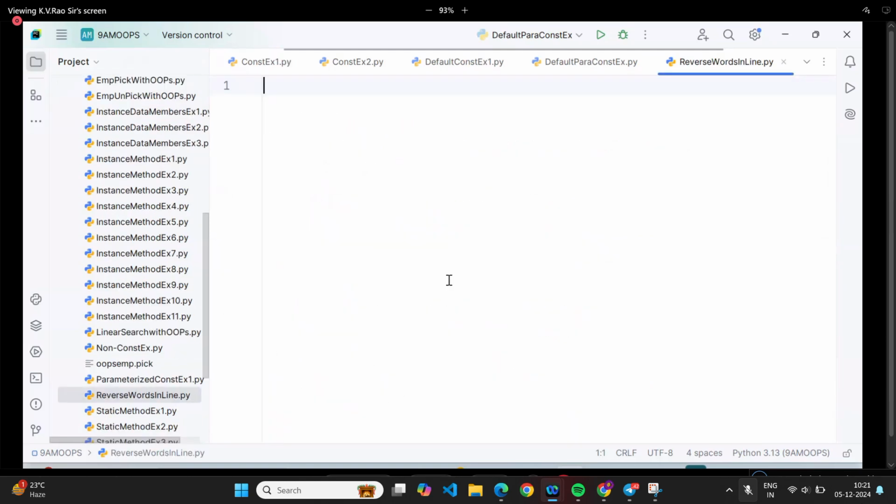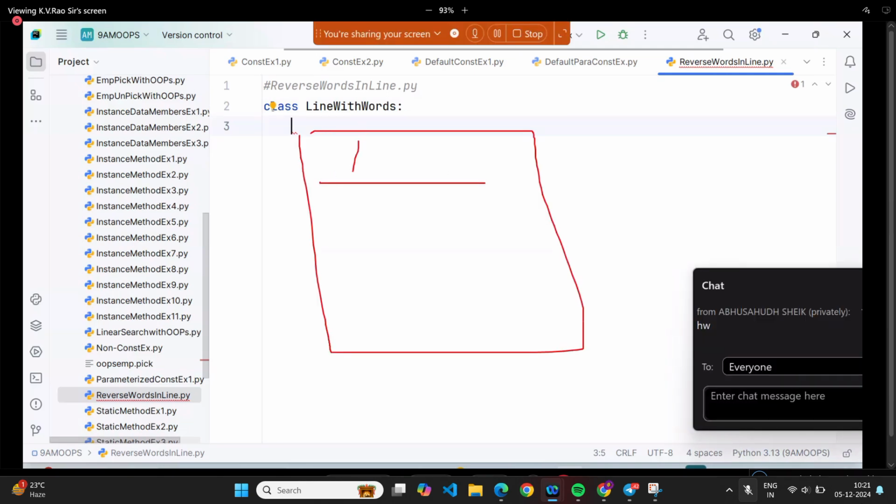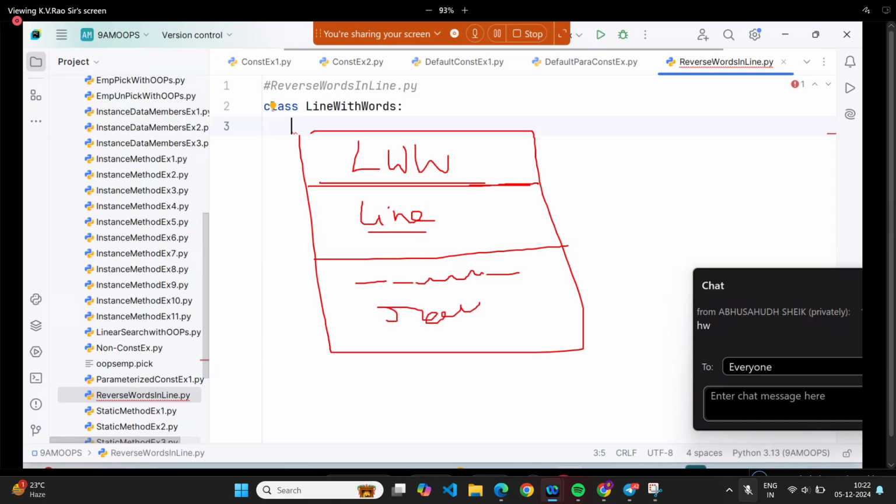Okay. Now I'm going to take up a class, Line with words. I will take a diagram, you should always draw a diagram. Line with words. Then we are going to take up data members. I want one line. I will use one constructor, which will initialize the line. Then I will take a reverse function, which will take this line, read every word and reverse it immediately.